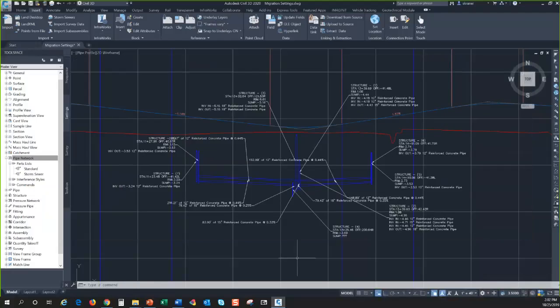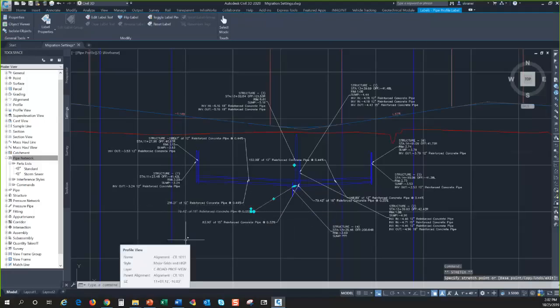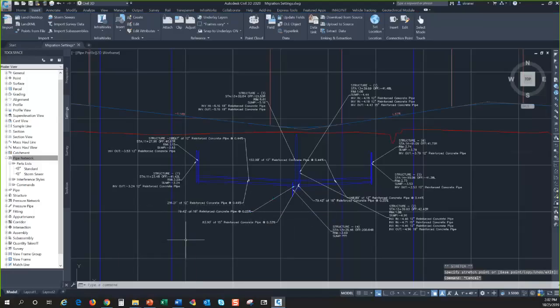And then as I get in here, you can see that the layout of these has been changed and the pipe sizes have been changed. So you can see that we've got 15-inch pipe here, and we've got 18-inch pipe here, and 18-inch pipe right here. Move that down so you can see it. So it's updated my design and imported it back into Civil 3D and updated the model.